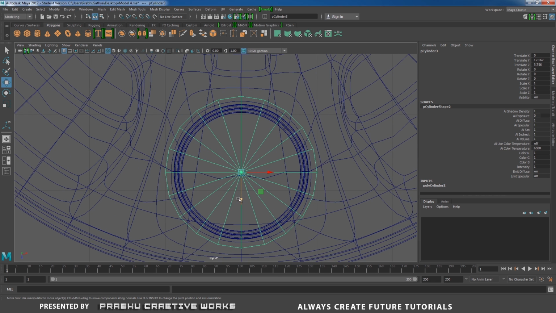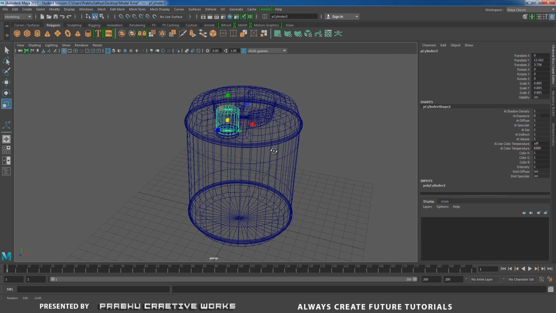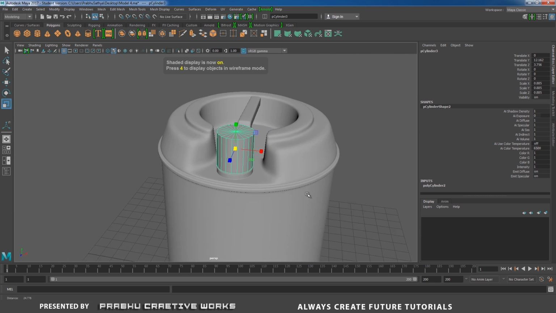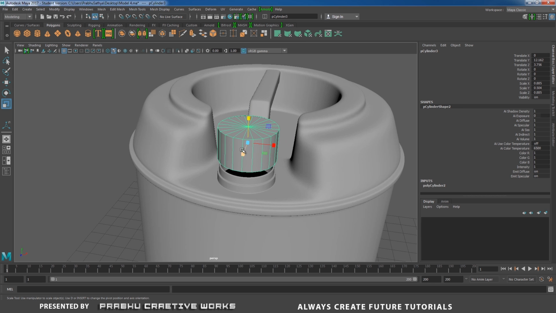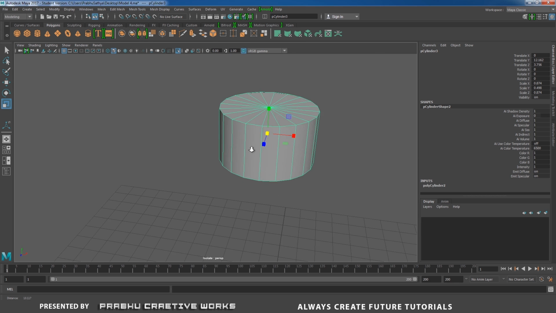And also you need to scale down, press R and scale down until it contacts this cap part. Now go to perspective and press 5 in keyboard and also I will scale down. Now in the object selector, I will scale down a little bit. In the object selector click on isolate select.